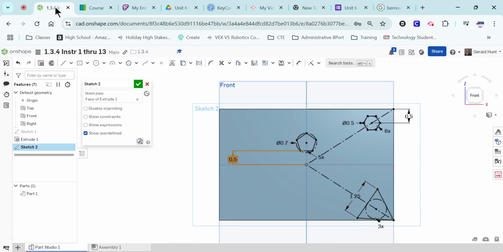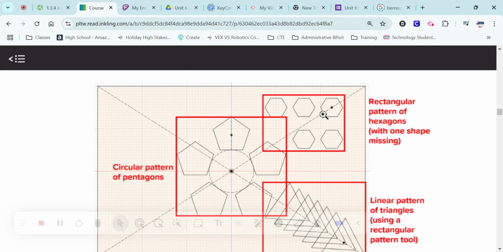So let's go back to Onshape, and we're going to start off by creating a linear pattern here. So here's my mouse, and I'm going to go up here to the pattern tool. I'm going to click the arrow and make sure it says linear pattern. After I select the tool, I'm now going to draw a box around it, and it creates a pattern going to the right. Now, if we compare that to up here, the pattern goes to the left.